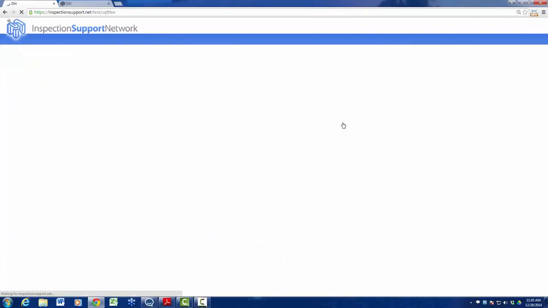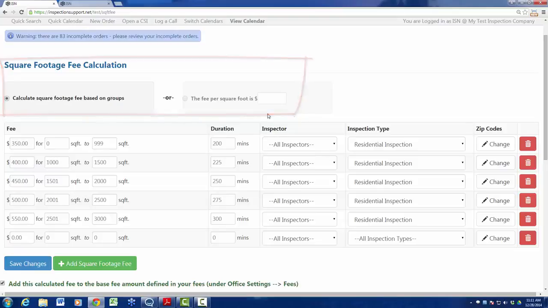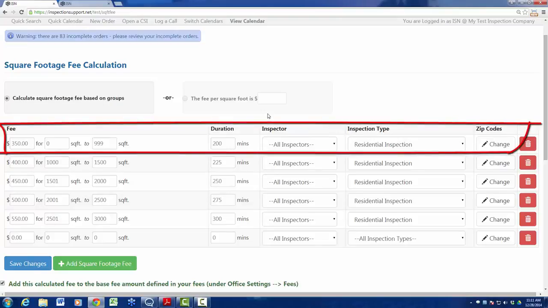Fees per square foot. We can calculate by square footage based on fee groups or by a per square foot, so 10 or 12 cents a foot. You'll see we already have some fees put into this example. 0 to 999 square foot for $350, and for our duration taken off the calendar is 200 minutes. We could change that to 205 minutes or whatever that simply.